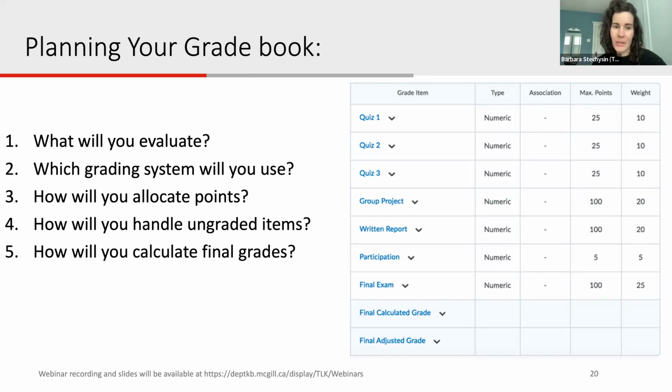All right, so as the instructor, you determine how to set up your gradebook to best reflect your approach to evaluation in your course. And before you actually start setting up your gradebook in myCourses, we really recommend that you take some time to think through some key questions. And we've listed them here, these 5 key questions that we recommend that you think about before you actually go into myCourses and start creating your gradebook. So we're going to go through them now.